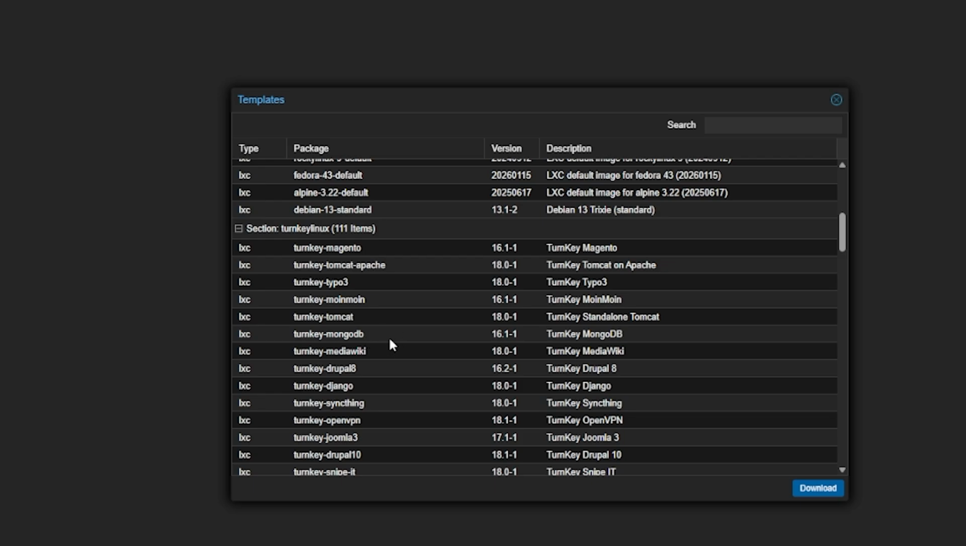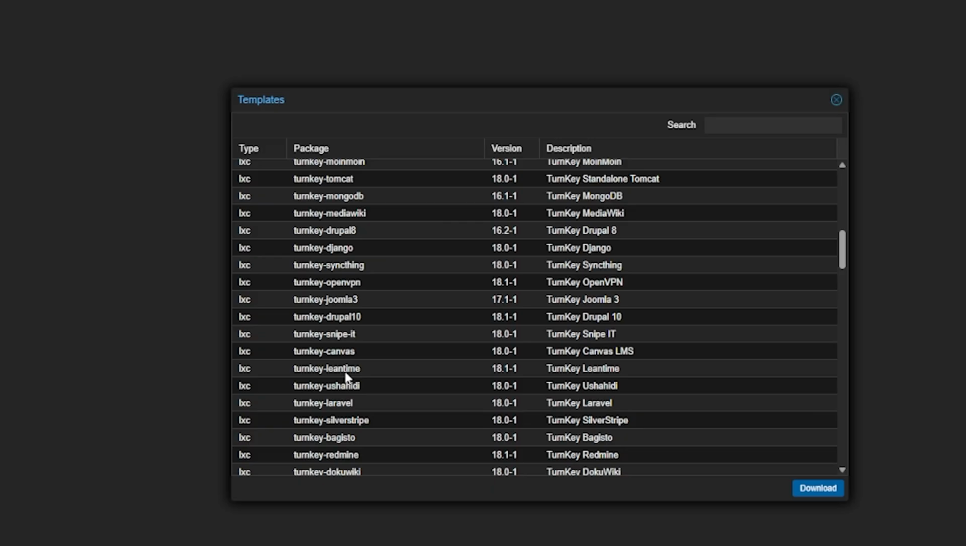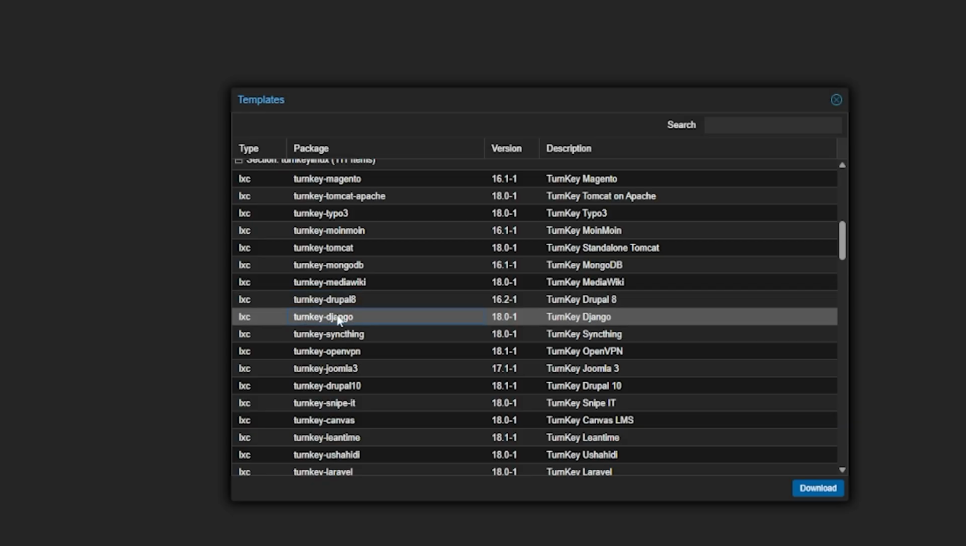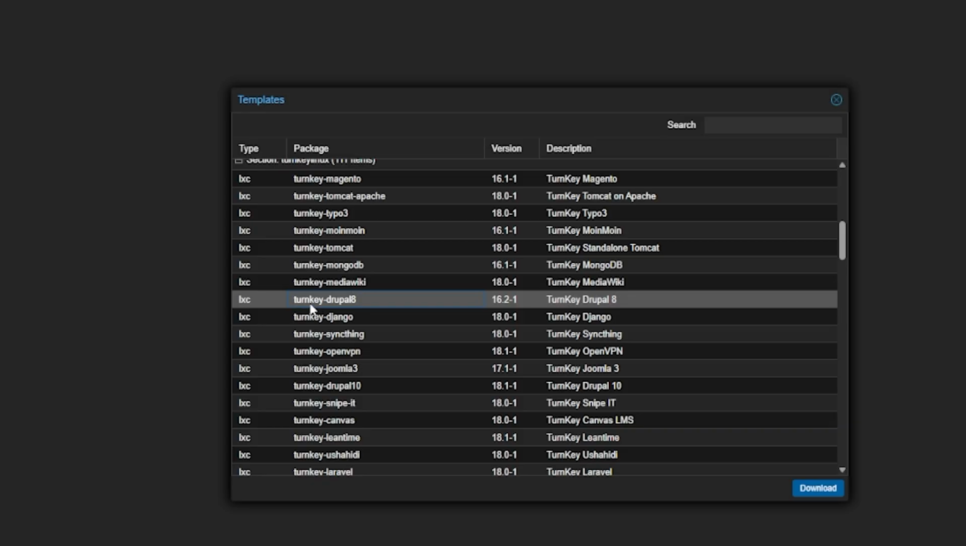You might be a little bit confused, like why is TurnKey so popular, or why is it supported by everything? Because TurnKey is actually a pre-built distribution with, for example, Drupal installed. So if I install this TurnKey Drupal, it will basically install a container with Drupal already pre-installed and configured for me. So if you're not very technical and you want to take the easy way, you just need to take this container and it will install Drupal for you.